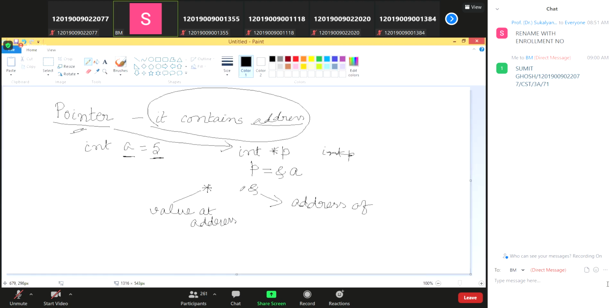Now, why is the pointer so important? First, we can directly access the value. Second, if we want to deal with arrays, strings, structures, and basically linked lists, the concept of pointer must be clear to us. If that is not clear, we may not be able to do the programs properly. This is just the starting: I can declare a variable and then assign it in this way, and these operators are there.